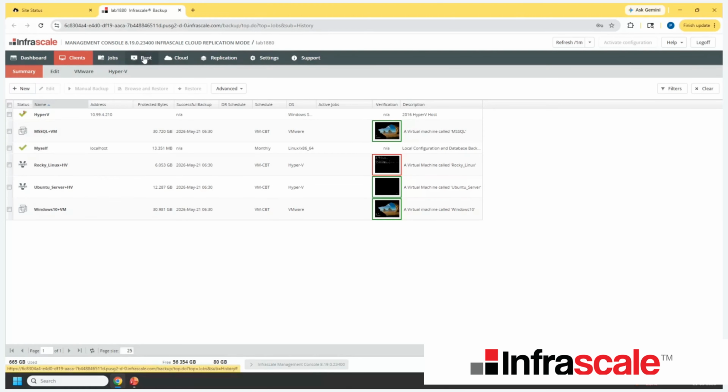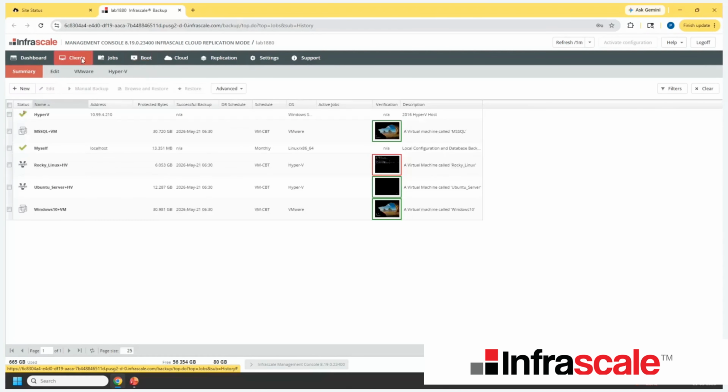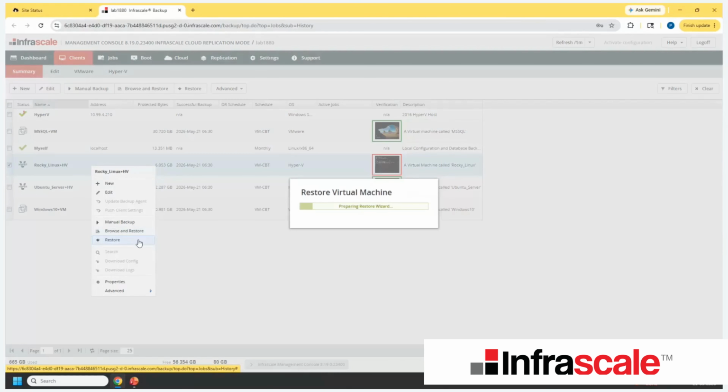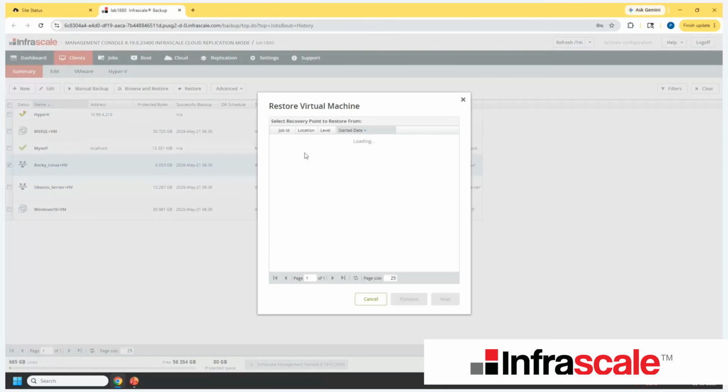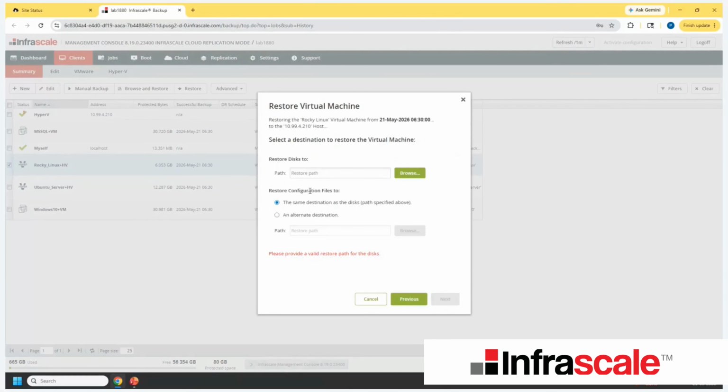Now, the most important thing: how you can recover. You can recover at the files and folder level. You can recover the entire VM, where you can either overwrite the existing VM on the VMware or the Hyper-V, or you can create a new VM under the VMware. So how can you do that? By using the restore option. If you select the job which you want to restore, click next, select the resources, you can go ahead and perform the restore.